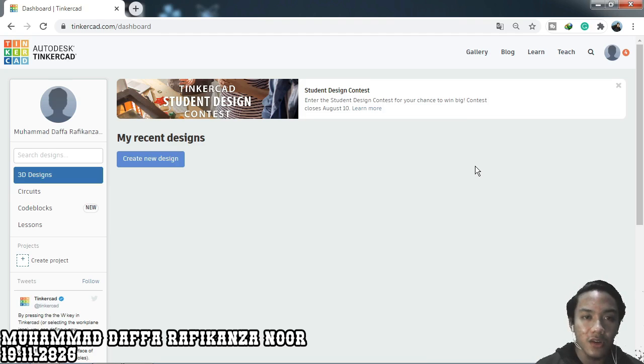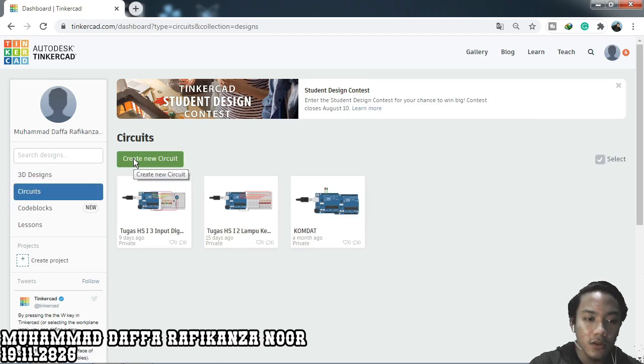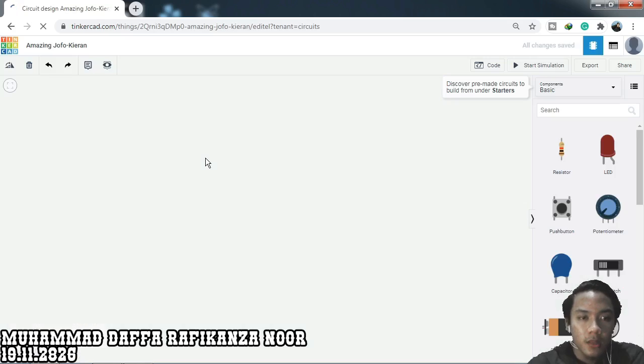If you don't have an account, you have to create an account first, and if you haven't signed in, you have to sign in first. After you create an account and sign in, you will be on the dashboard like me. The next thing you have to do is click Circuits, and then create a new circuit. Okay, wait. Alright guys, now I'm in the circuit design.